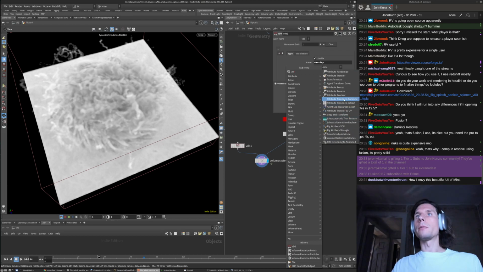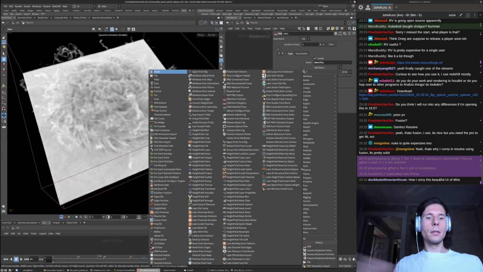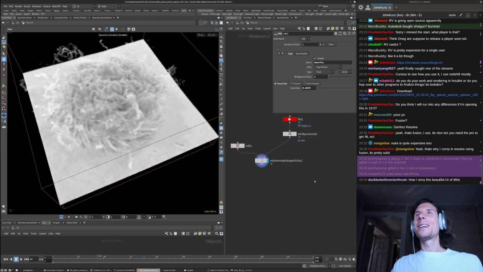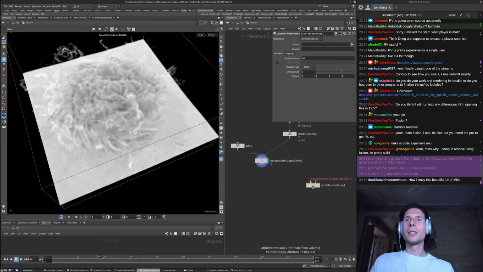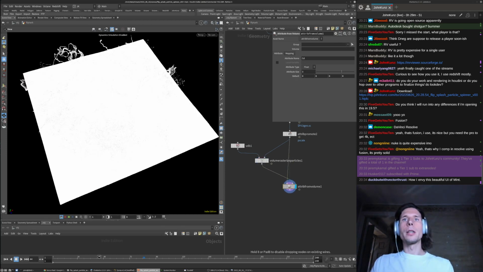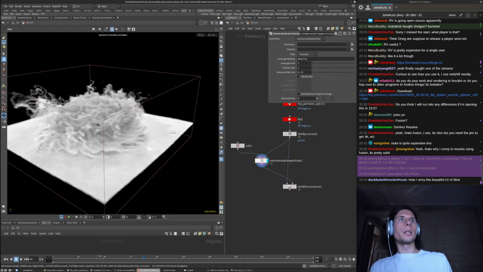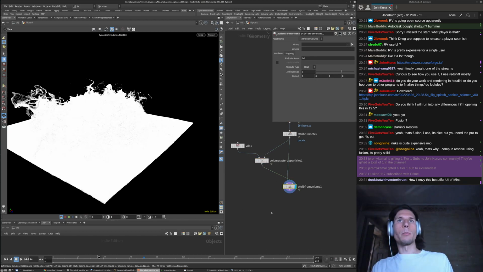Maybe I didn't type it in right. They're adding too many nodes to the menu. Attribute from volume. So basically you put in geometry in this first input, and then the volume you want to grab information from in the other input. And by default, this is just going to take the raw density value for each voxel and apply it to the particles that are inside of that voxel.